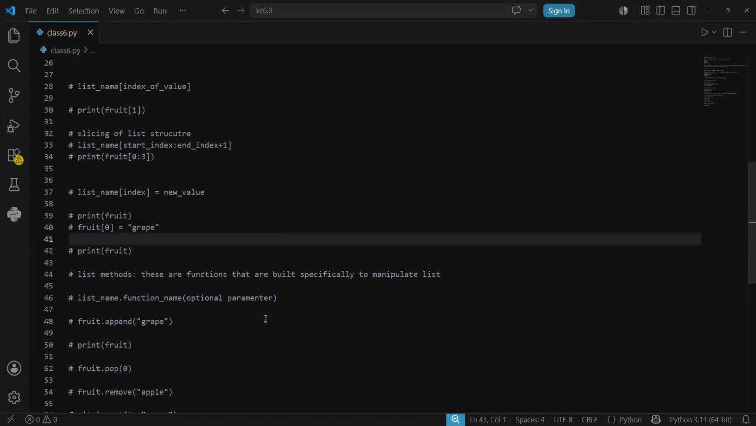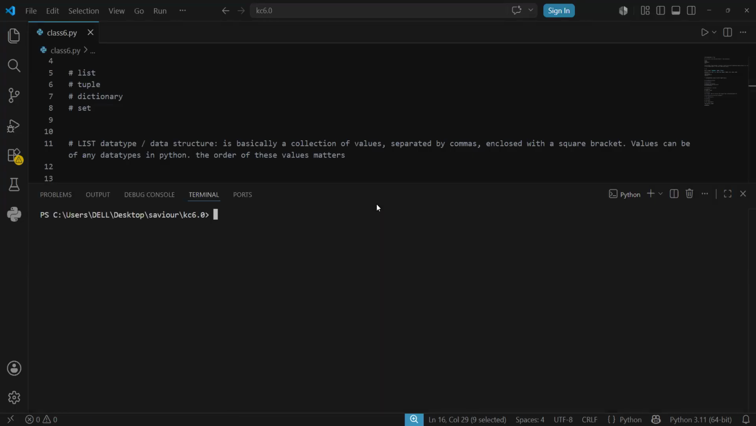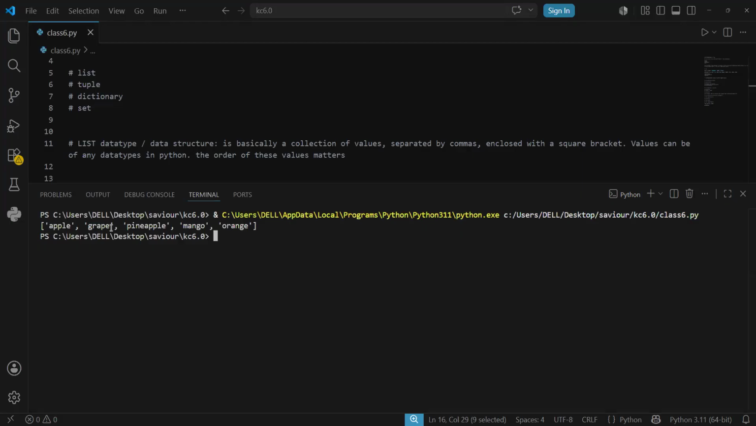So what will happen, it will now go to my fruit, and this is my index zero, and this is my index one. It will shift this one forward and place my grape in that particular index. So if I run this now, it should carry grape and put it where pineapple is. So we now have grape right there.